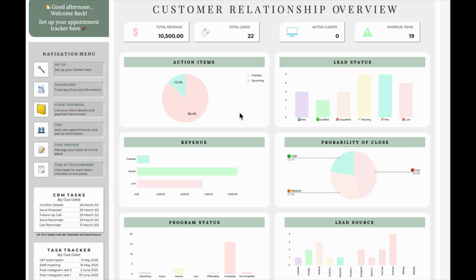The action items section is your focus area. This is where you can see what needs action next. Follow-ups, outstanding tasks, or anything requiring attention. It's designed to help you work proactively instead of reacting last minute. If you only look at one section when you open the CRM, this is a good place to start.